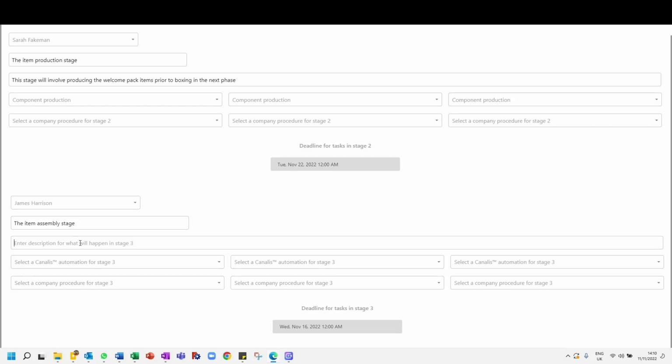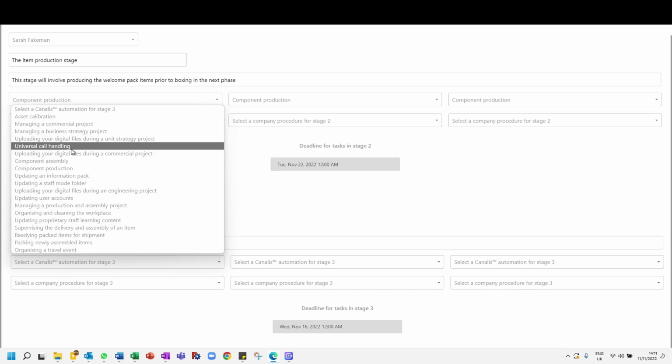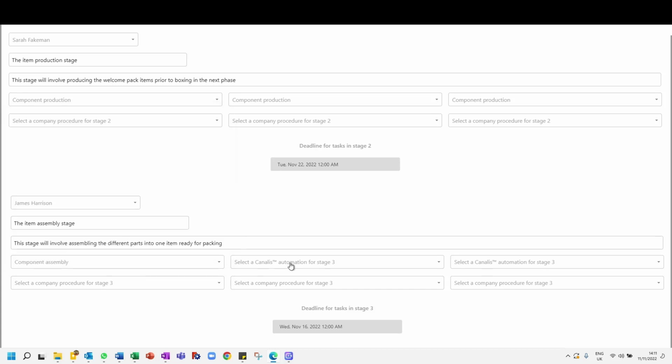Yeah, so here we can add the item assembly stage. So in the previous stage, the item production stage, and this is the item assembly stage. We can add a bit of a description again for this step. So we can say, this stage will involve assembling the different parts into one item, ready for packing, because in the previous stage we kind of produced the separate items, etc.